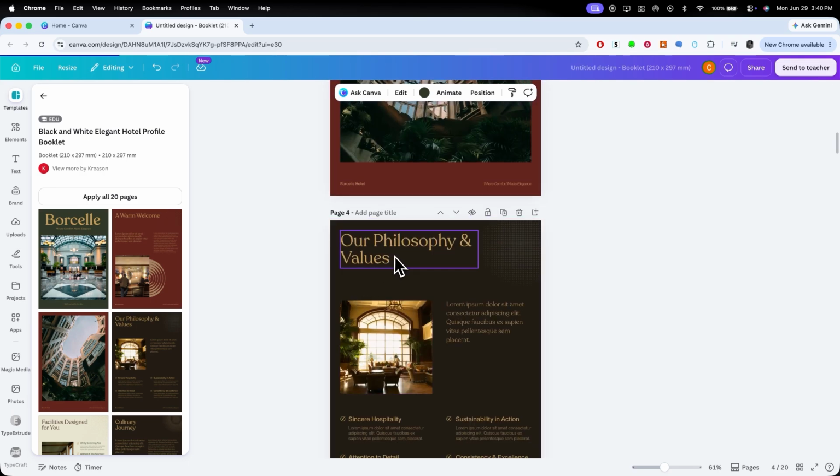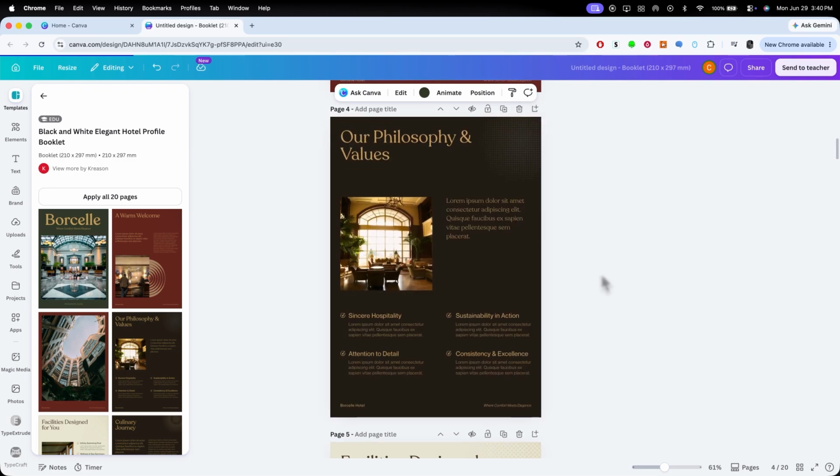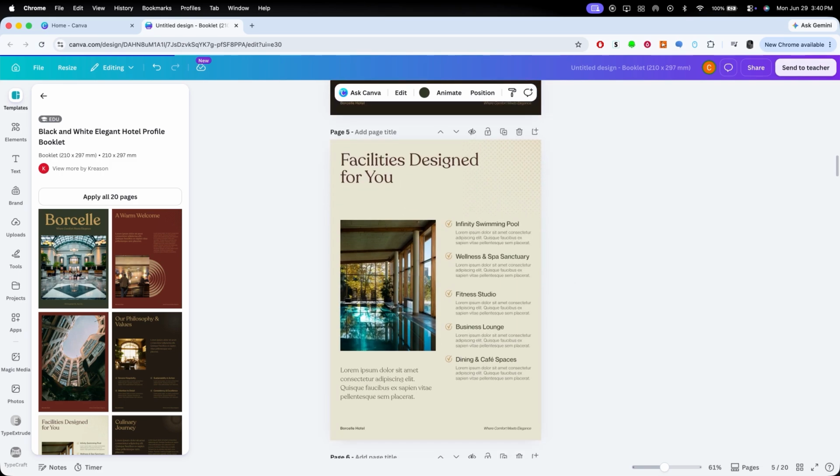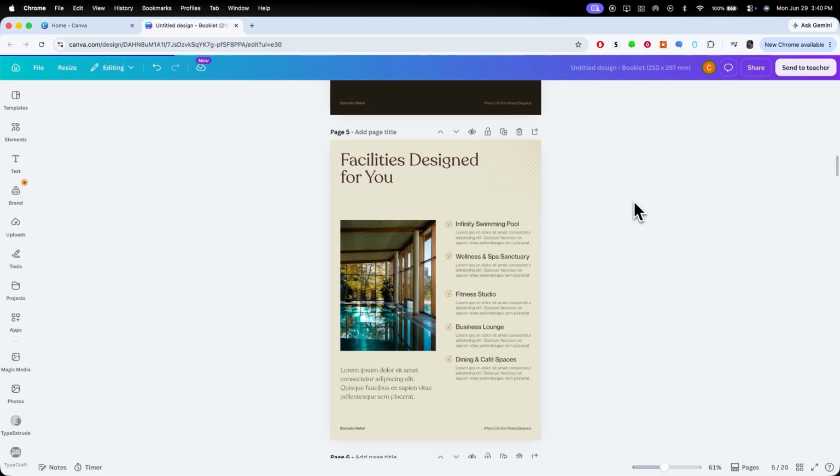Upload your own images, or choose graphics from Canva's library. You can also change the fonts, colors, and layouts to match your personal style or brand. Before exporting, review every page to make sure the text, images, and layout look exactly the way you want.